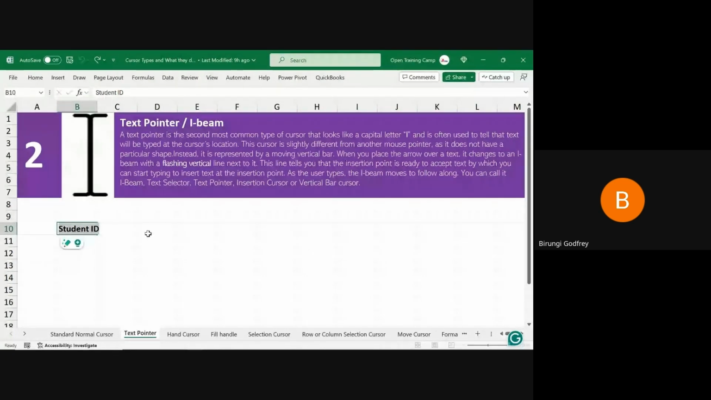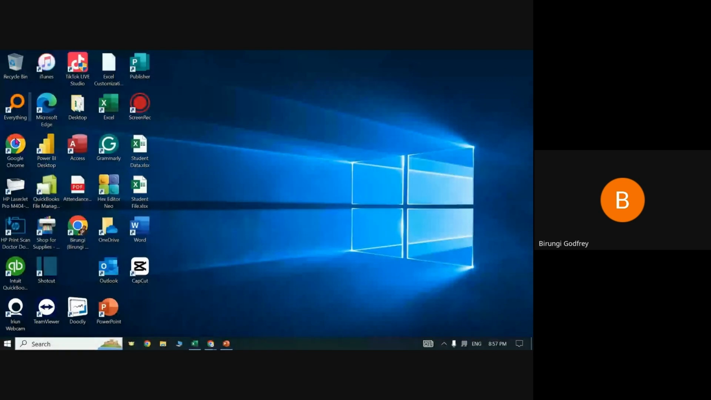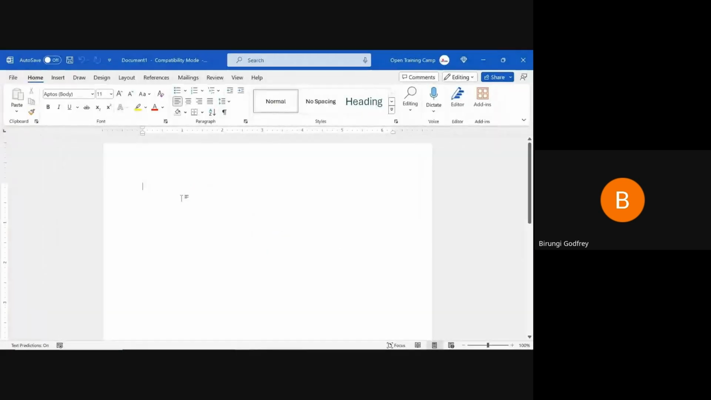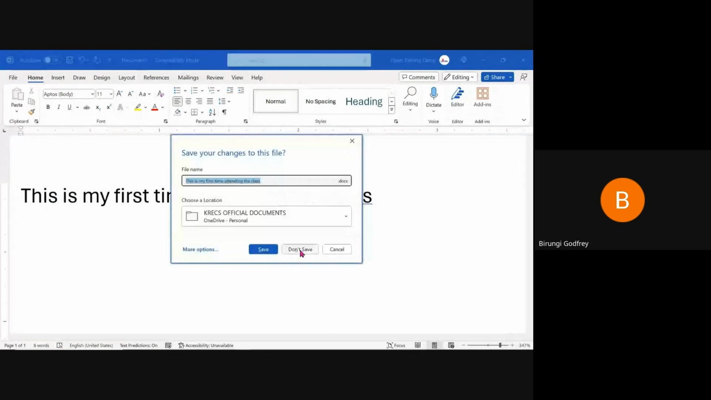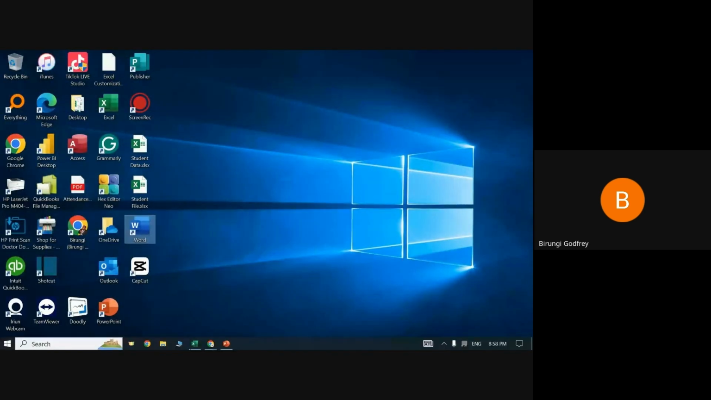For example, if you go to Microsoft Word, let me just open a Word document here, and I start typing something in here. This is my first time attending the class. Let me just zoom in a little bit. So when you actually start highlighting this text, you see that I-beam cursor right there. Let me hope that these things are not very hard for you guys.